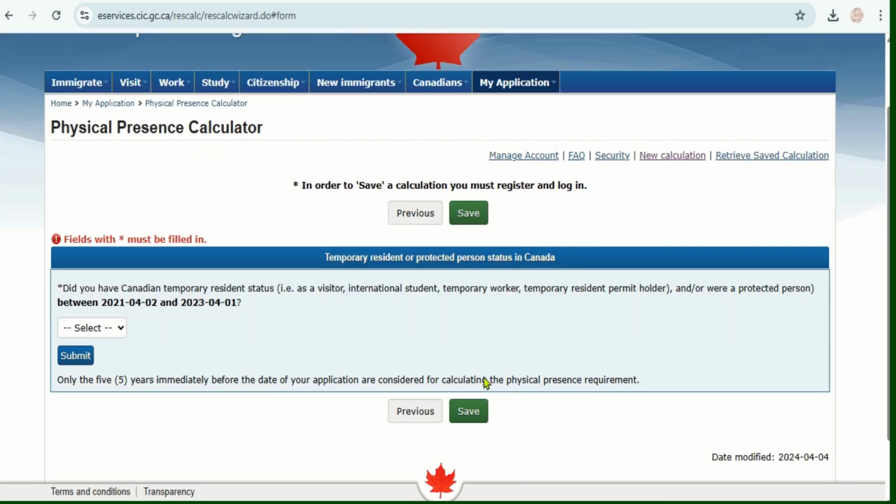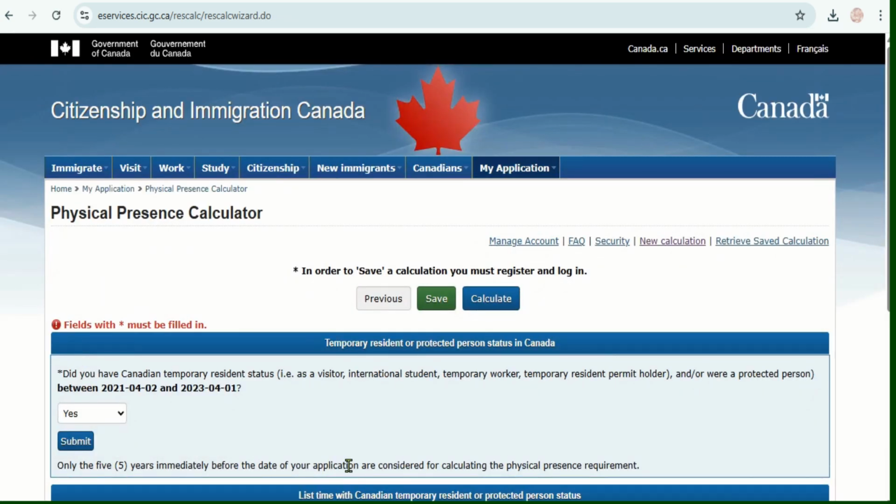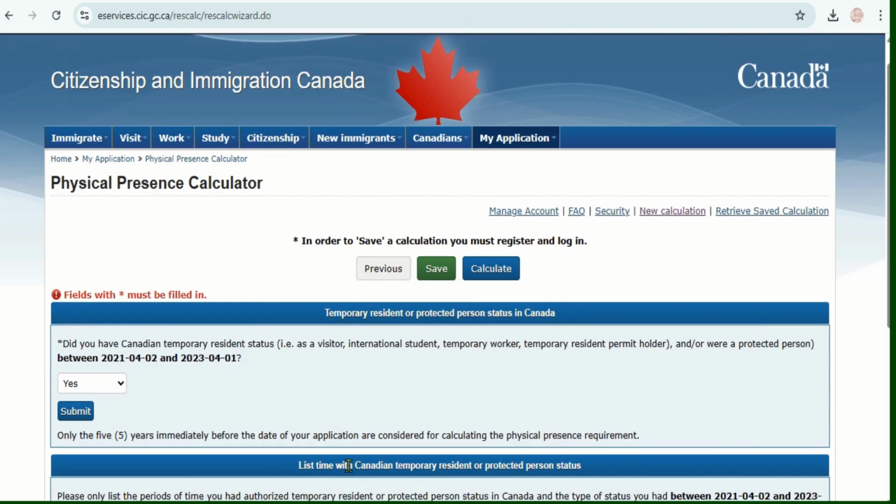Now on the next step, it is going to ask you, did you have Canadian temporary resident status, for example, visitor, international student, temporary worker, temporary resident permit holder, and you were a protected person between these dates? If this situation is true for you, you can hit yes, otherwise click no. So I'm hitting yes here. I'm going to take an example, let's say from date April 2nd, 2022 to April 1st, 2023 as a temporary resident in Canada before PR.